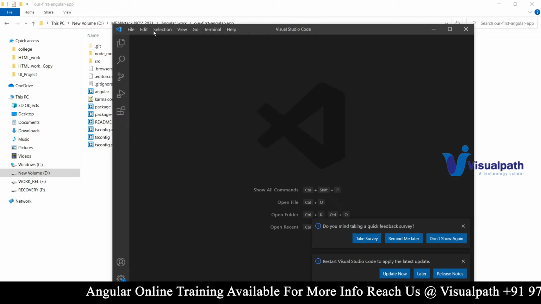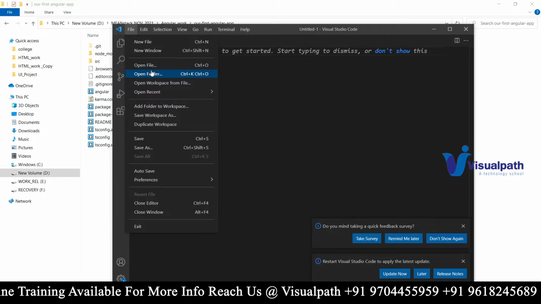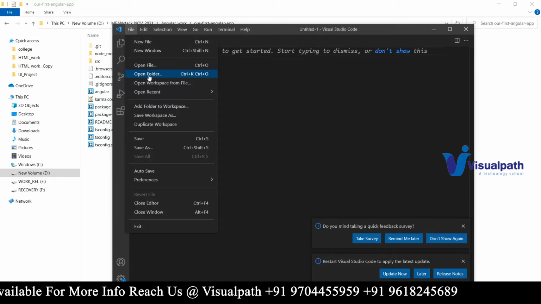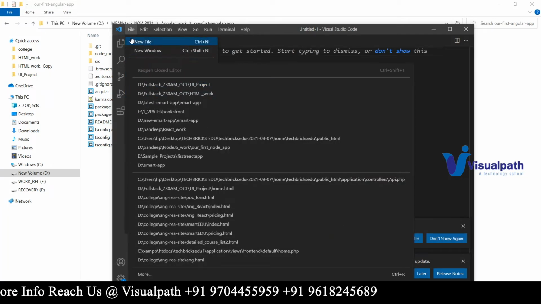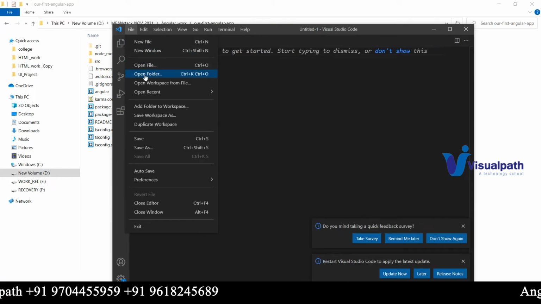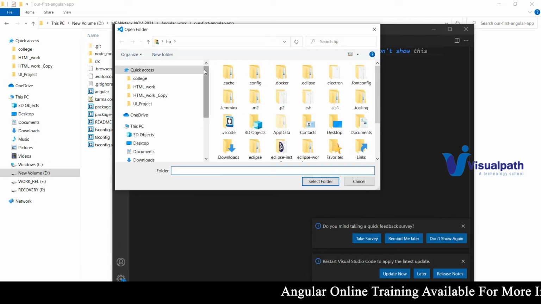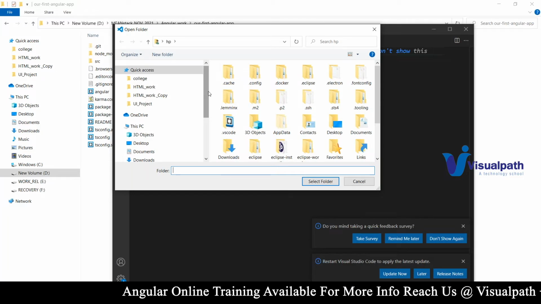Okay, this is like this, and there you can click the File option. There you can see something called Open Folder. Don't go with Open Workspace or something. Just go with Open Folder in the File option. Click it. You'll be prompted with this.